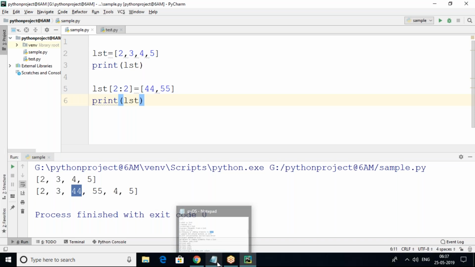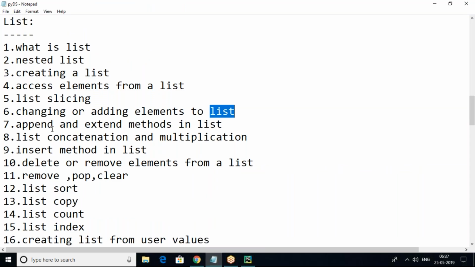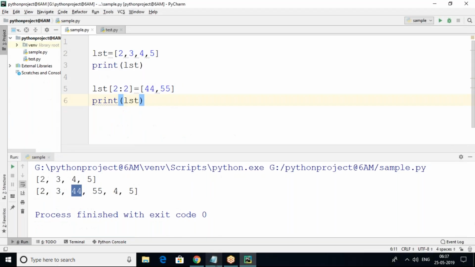But there are two more methods also there: append and extend methods in list. Okay. What is append method? Append method is used to add only one value or one item to the list, whereas extend method is used to add multiple values to the list.